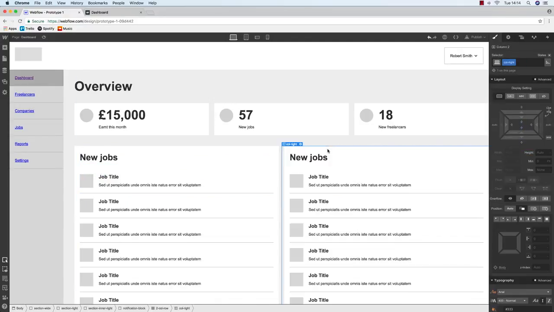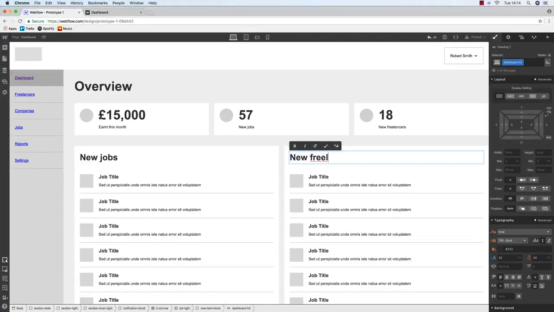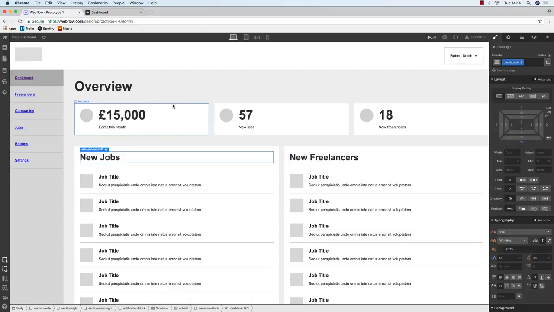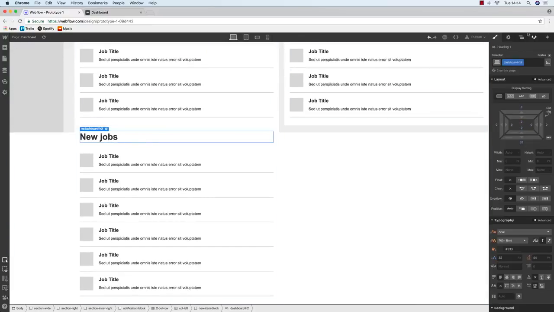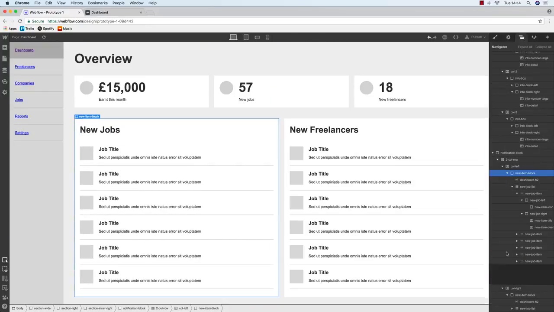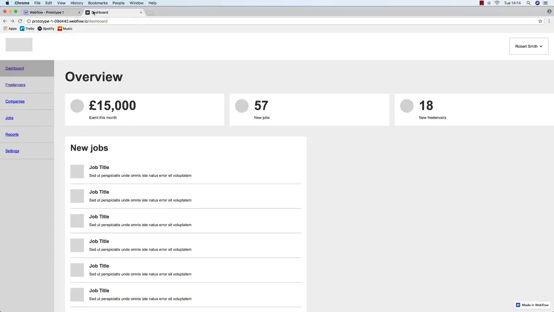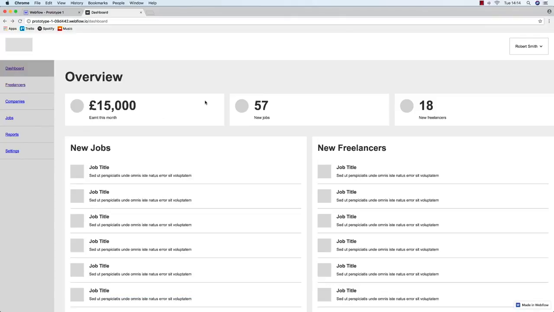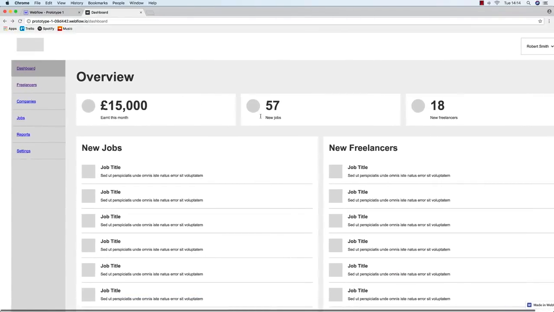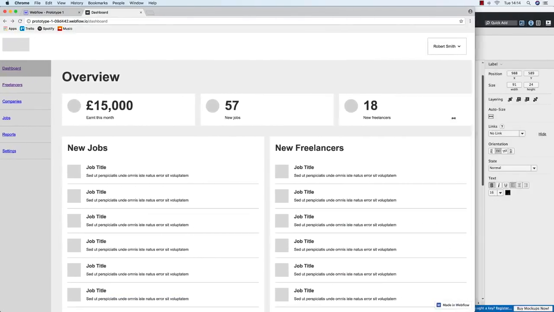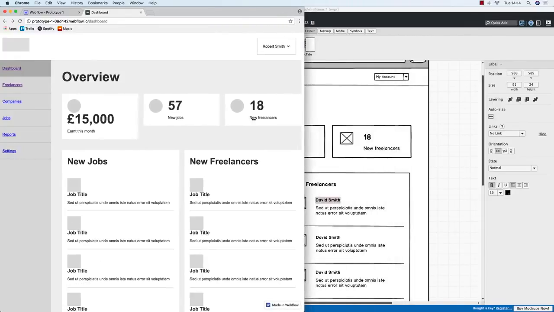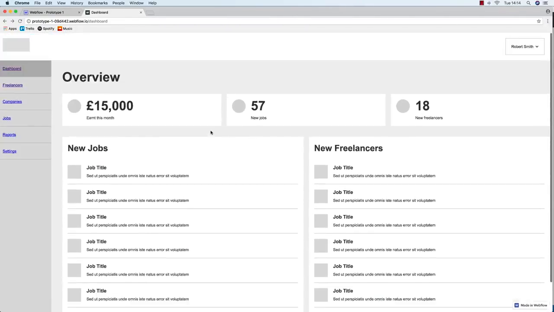So let's grab this, let's put it in this column. Let's just change this title. Okay. And there we pretty much have it. This is kind of cool. Obviously this is going off the edge of the page, we can sort that out. But as you can see, the prototype is coming together.